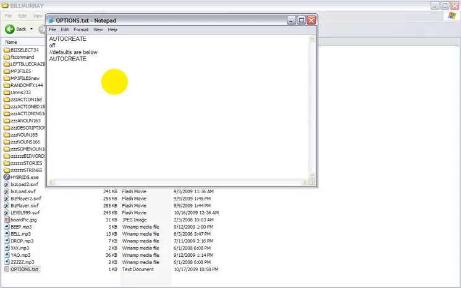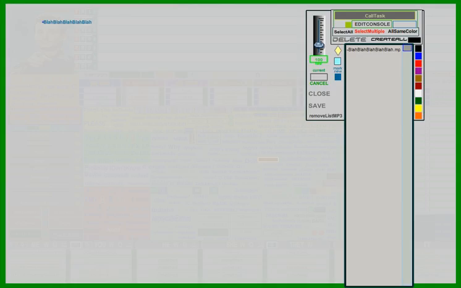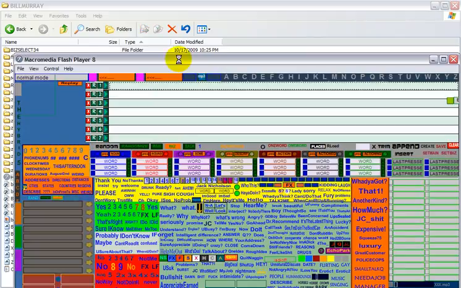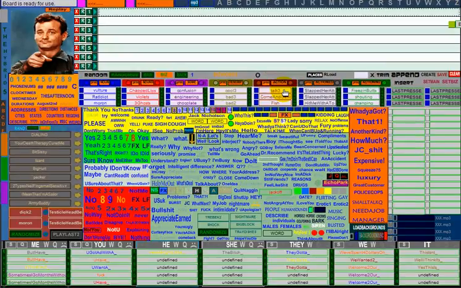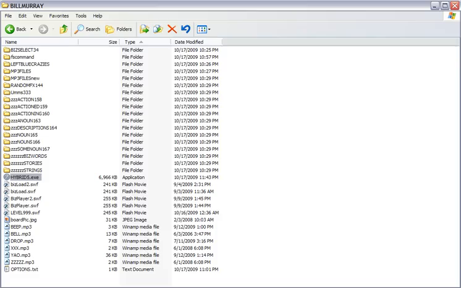I don't like typing on my laptop. Let's save that, close the board down, open it back up and see what happens. Yeah, see, I don't know what difference it made typing it the other way.